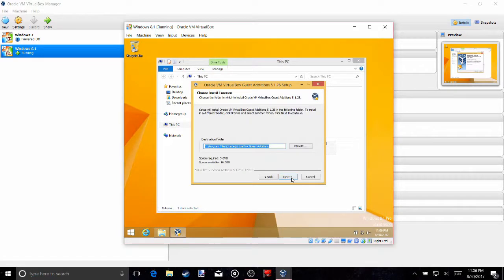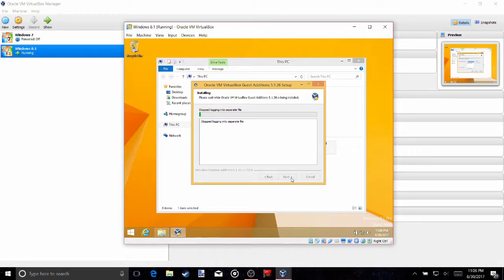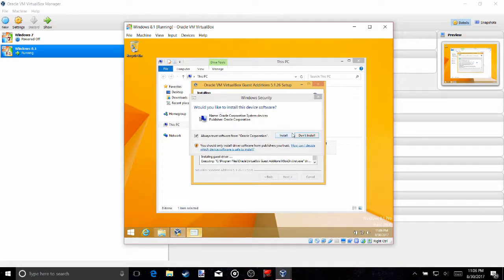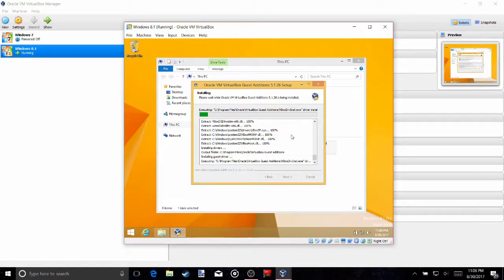So you just hit next, next, next. This is optional, but it will give the virtual machine, which in this case is Windows 8.1, better compatibility with your actual computer. It will integrate it more into the Oracle stuff. So there's stuff like drivers, and networking stuff, and all sorts of other stuff. So I'm actually just going to end the video here, because after the installer, that's it.